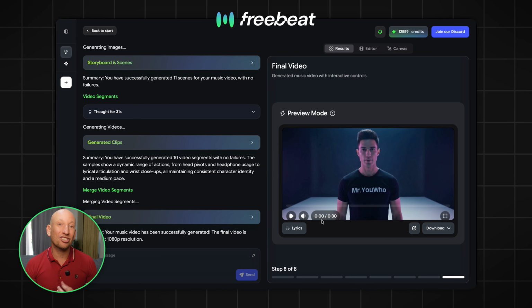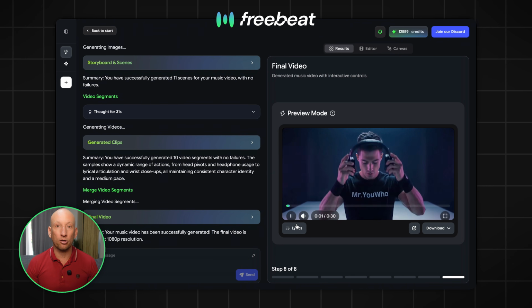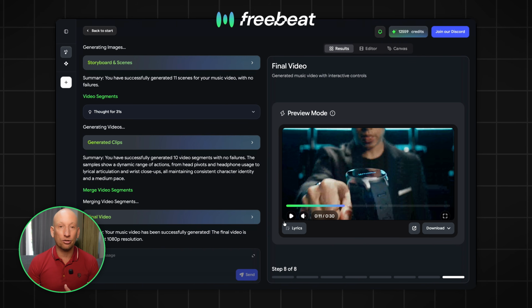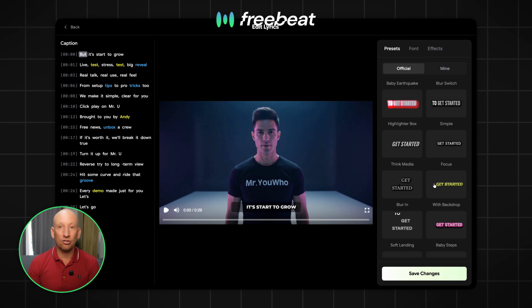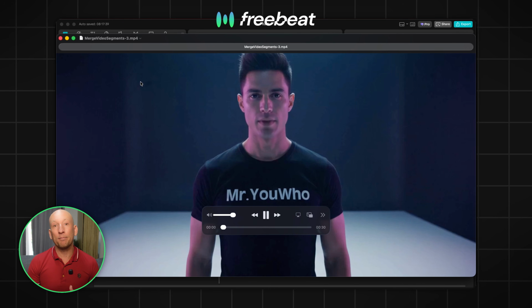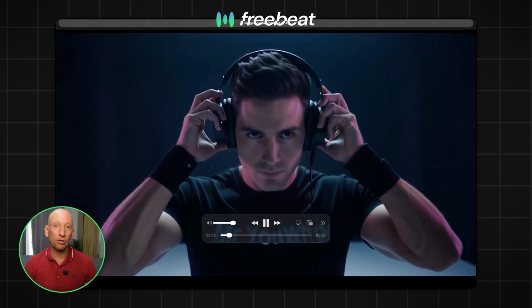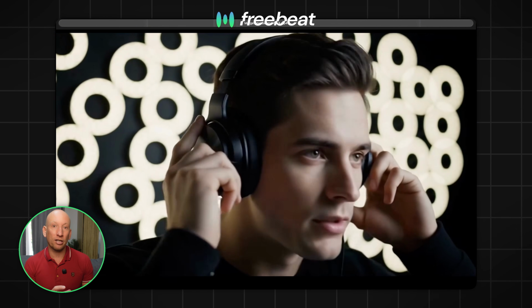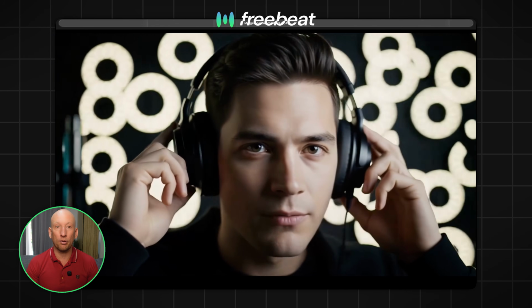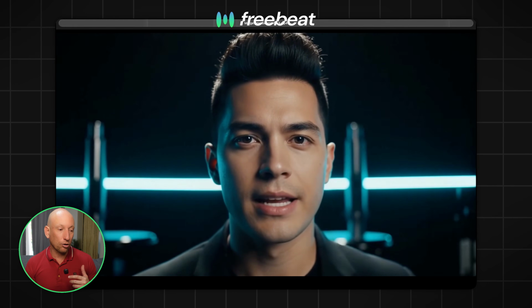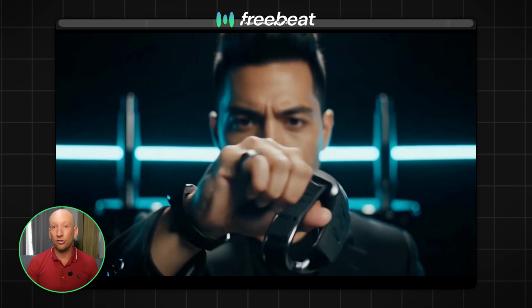Guys, Freebeat isn't just slapping random stock clips on top of a song. The agent actually analyzes the track, finds the beat, the sections, and the transitions. It then builds scenes around that. It syncs motion to the rhythm, moves the camera, switches angles, and edits the music automatically. And that's the thing, it actually creates real new content using AI.